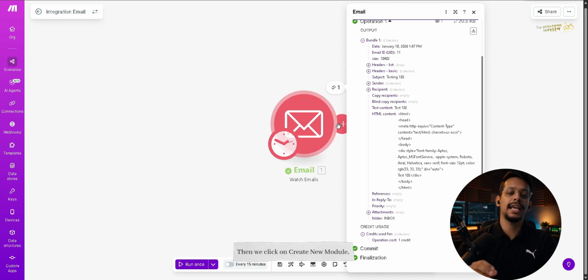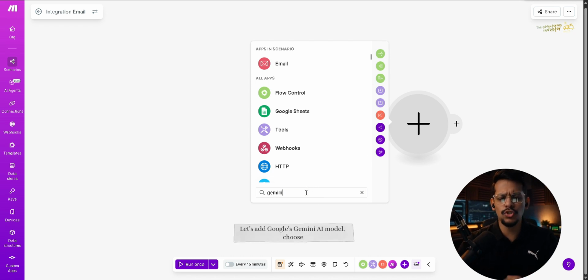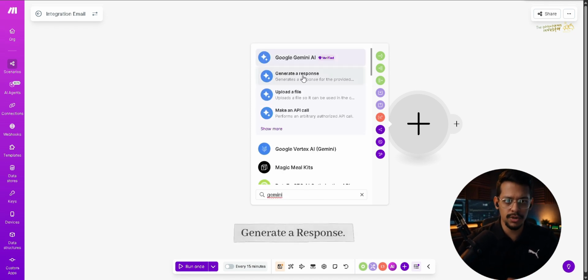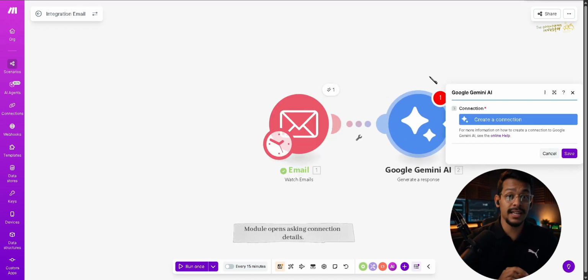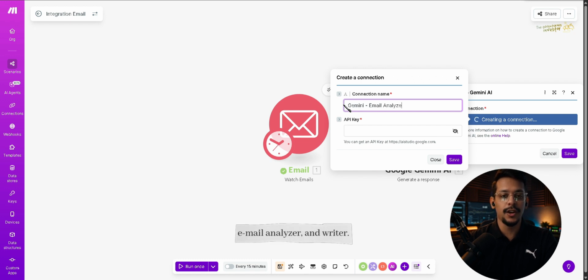Then we click on Create New Module and let us select any desired LLM, large language model. Let's add Google's Gemini AI model, choose Generate a Response. The module opens asking connection details. Let's fill connection name: Gemini AI, email analyzer and writer.